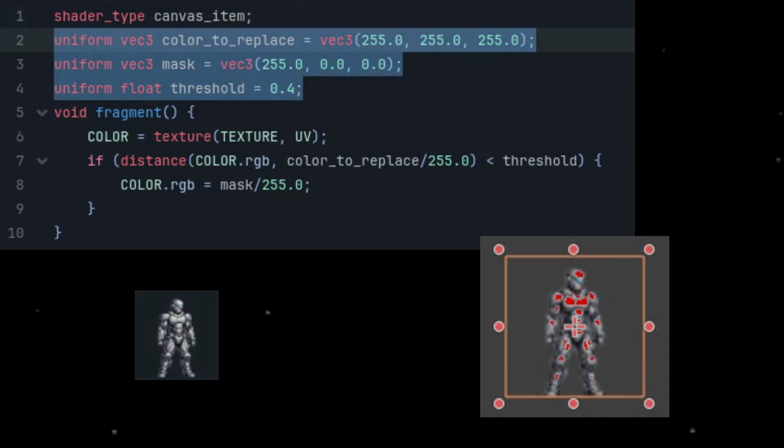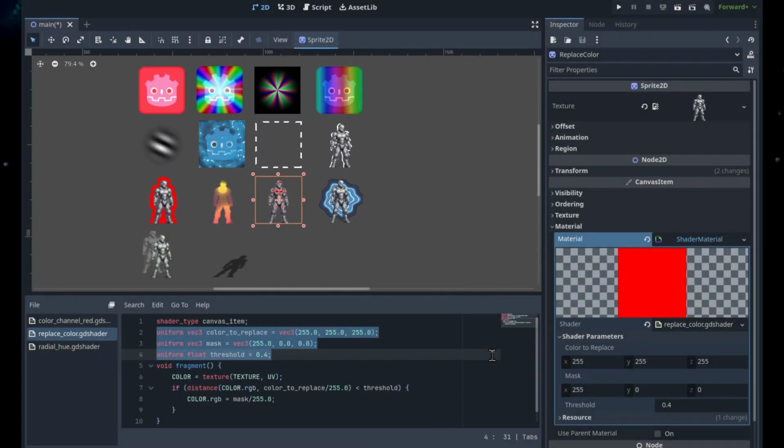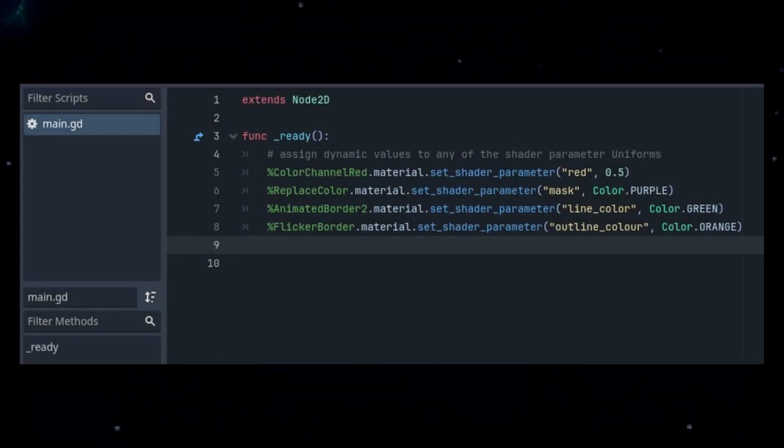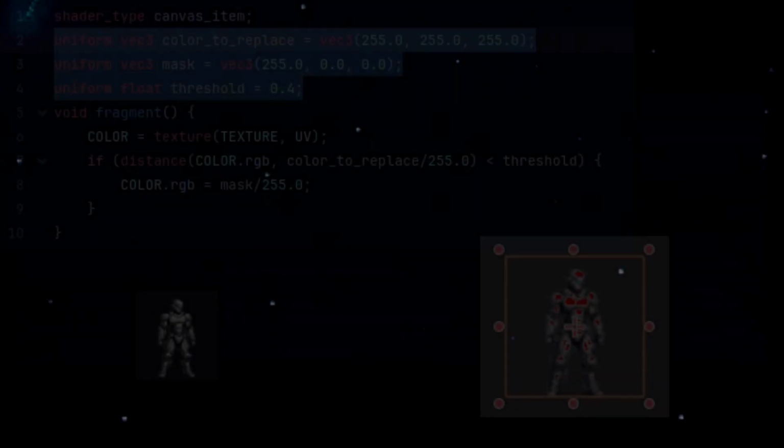Before we check out the fragment function, I wanted to mention something else about these shader uniforms. Not only can we change these parameters in the editor to see the effects in real time, but we can also use these variables in our code and scripts. Here's how it would work with the first 2 shaders in our series. Here we can set the red channel we saw in our first shader directly in code. And in the ReplaceColor shader we're talking about now, we can set both the mask or color to be replaced in the same way, using Godot's color constants. This makes things simpler to read and allows us to create one shader to do a lot of different things, even animate and tween the values.